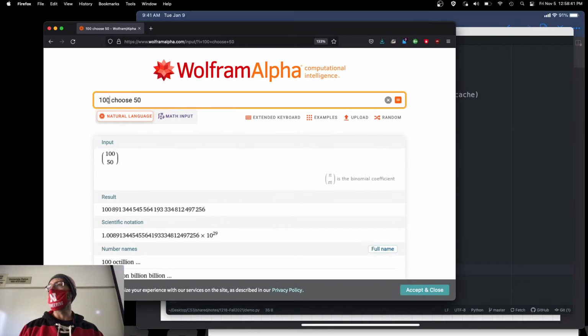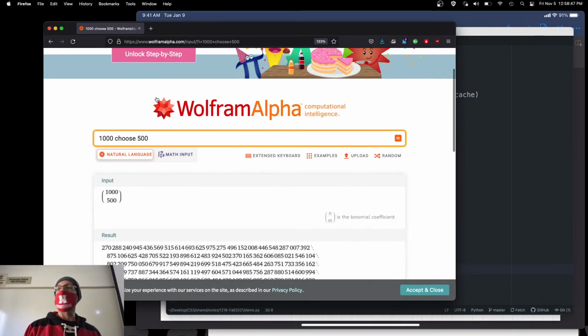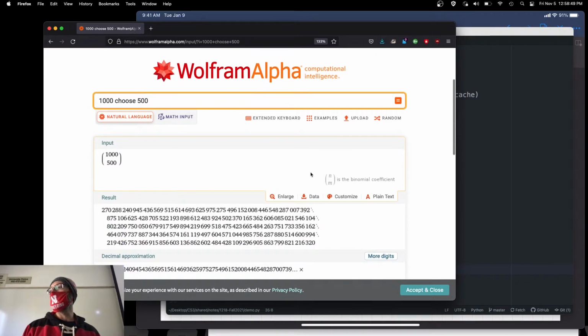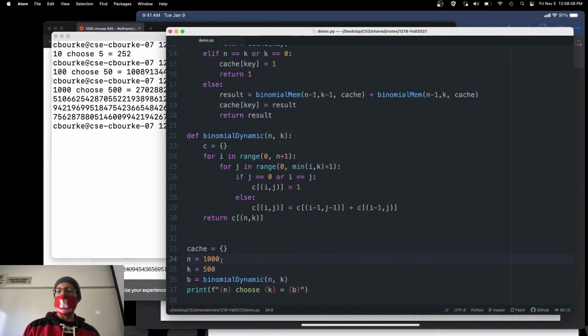Let's ask old Wolfram Alpha here. What is 1000 choose 500? Just to make sure that we're correct. 270 and then it ends in 320. 270, 320. I'm convinced that it's correct. Right. Now, you could still get crazy. 10,000 choose 5,000. Now, how big is your tableau? How many zeros is that? 500 million?